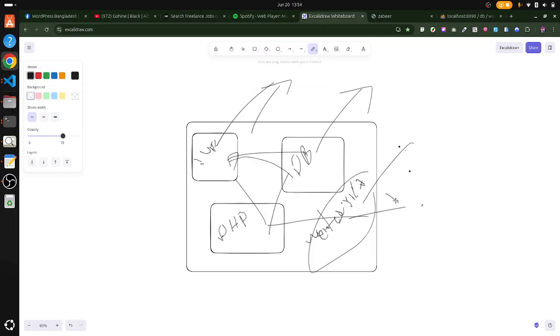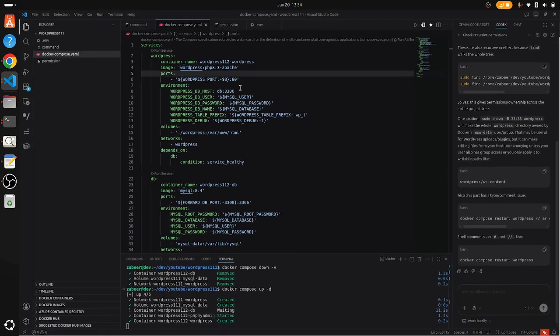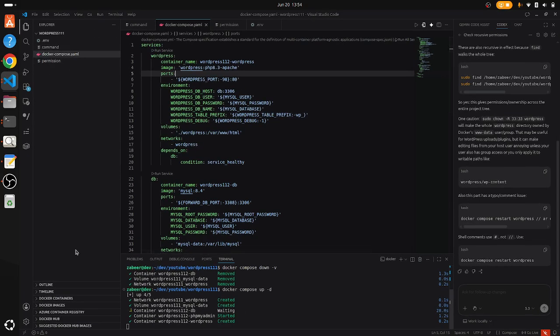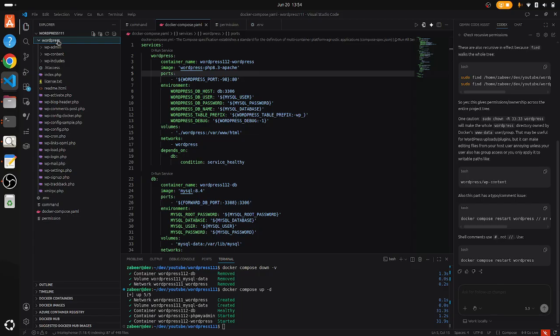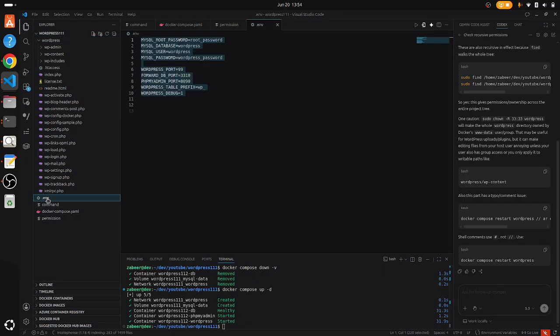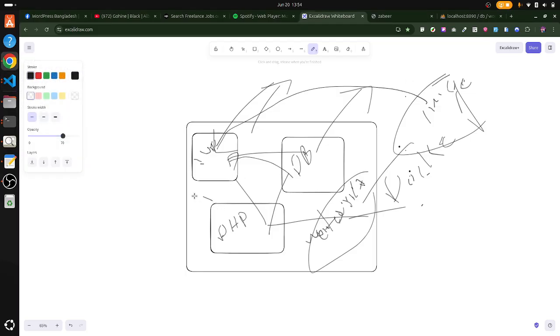So my Docker is there. Docker will bring the WordPress files, folder and everything according to the image. According to the image it will come here. You will see a WordPress folder will come here. And the thing is, everything is running in localhost.